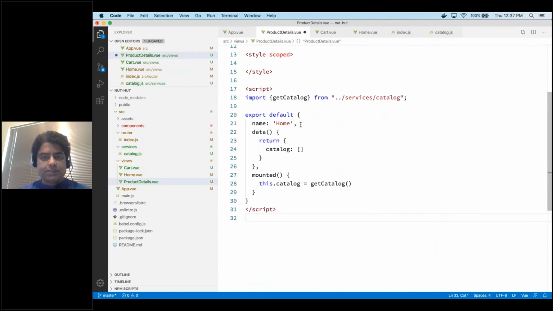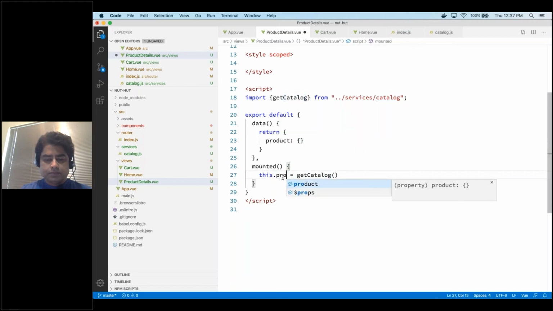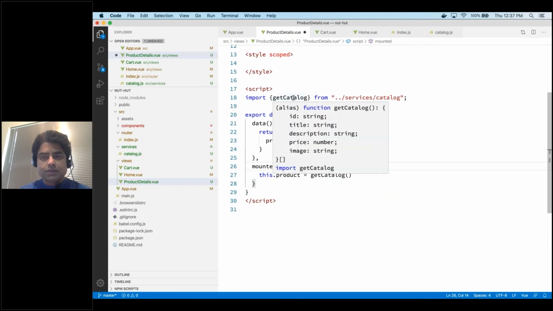So in the product details page, I need to obtain the product that you need to display details of. So my internal state now is going to be a product of some kind, and by default, I'm going to set this to an empty object. And from the mounted callback, I'm going to look up the product. And another thing I need to know is, what is the product ID? So let's slowly work on that.